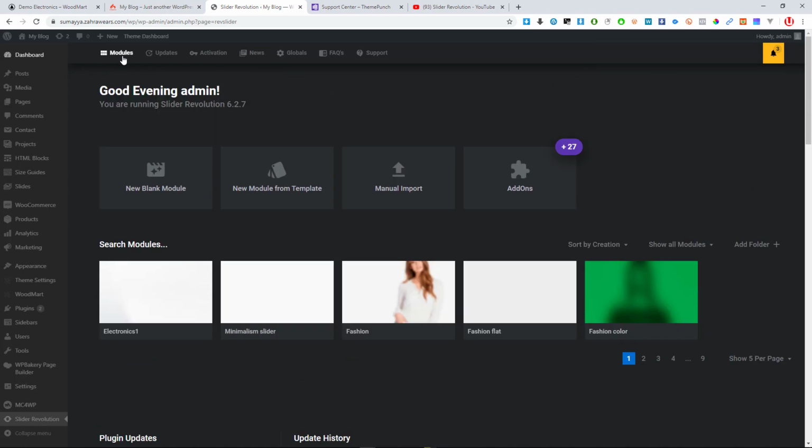Let us go back to modules where the slides are. These are the slides that we have so far, and they show you a little bit of them. If you want to see all of them, you can simply come here to show 5 per page. By default it is 5 per page. If you want to see all the sliders, I'll simply click here and then it says see all.